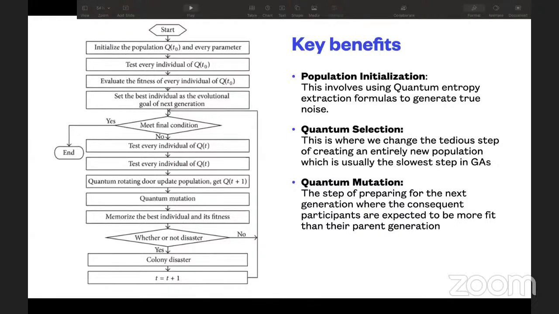Then finally, we set the best individual as the evolution goal. So we look at how well the top individual performed, and based on that, we rate the entire generation. The goal of the next generation is to perform as well as the top performer of the previous generation. Then we check if we have met the final condition or not.